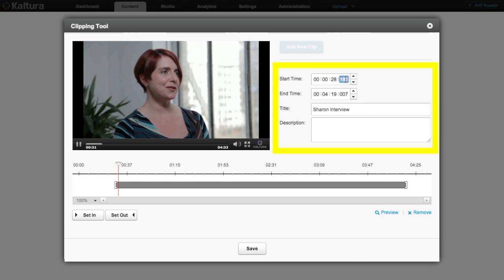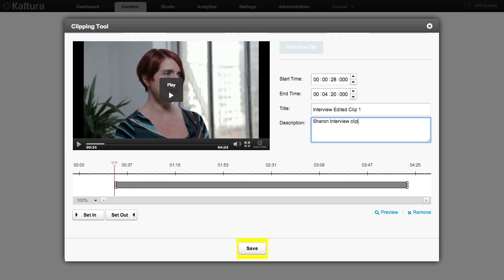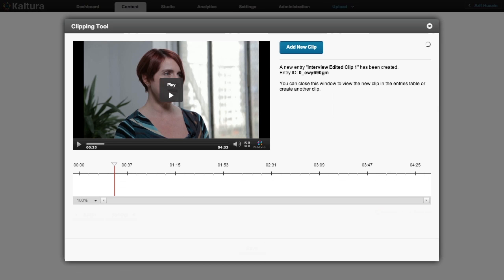The last 3 digits of the timecode offer a more precise beginning and ending for the clip. I can adjust these after I preview my clip. This is useful in creating a smooth beginning and ending. I'm happy with my new clip, so I'm going to name it Interview Edited Clip 1 and give it a brief description to avoid later confusing it with my original media. Then I choose Save to create a new entry for this clip in my Kaltura account.